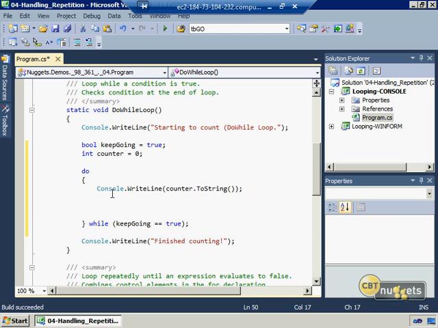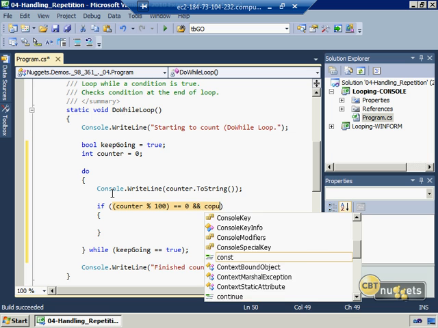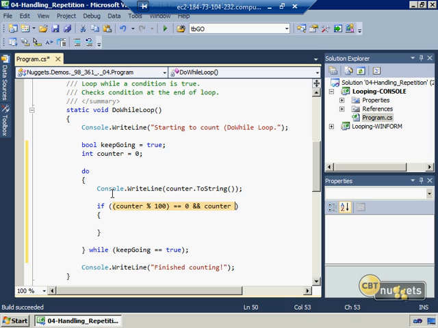So we have to do a little bit of math here. And we're going to do an if statement first to find out if that's the case. So let's just create some math here. Let's say if counter modulo 100 equals 0, and the counter does not equal 0, then we're going to ask them a question.